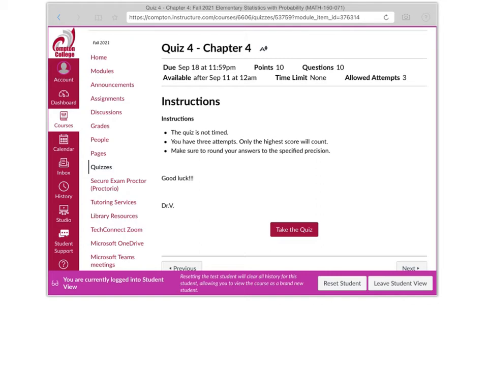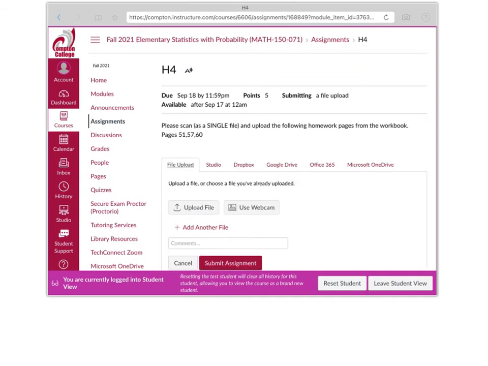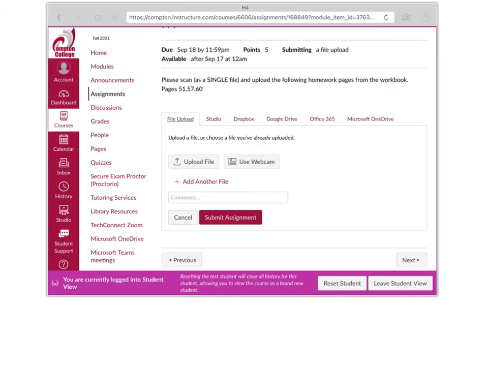Once you have completed the quiz and the participation, the last thing you usually have to do for each week is to upload the homework. Okay, so H4 remember means homework 4. It will tell you what specific pages to complete. So once you complete the pages, just scan them using the phone or any other application, and then just click start assignment, and it will give you the choice to upload your assignment. Okay? And that's how each module is going to work.